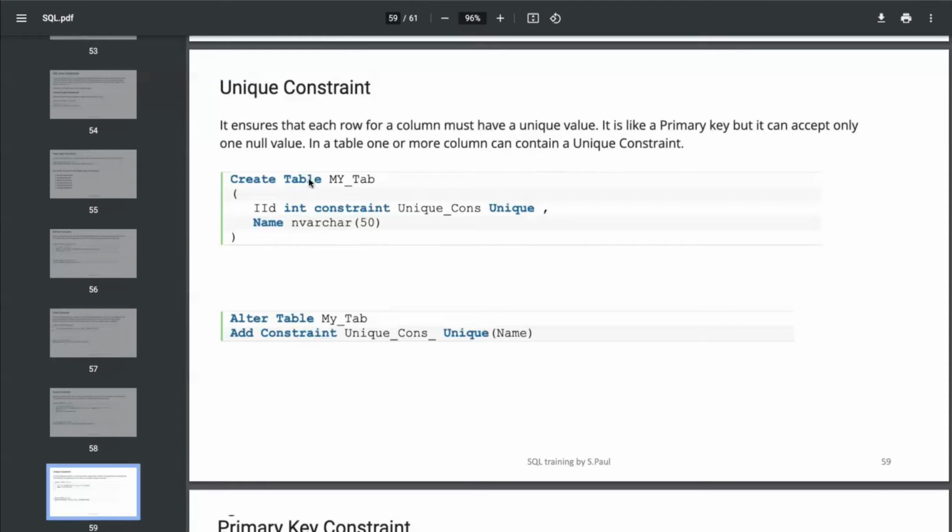And again, there are two ways in which you can define this constraint. First, while creating the table itself. So the syntax still remains the same: column name, data type, constraint, the constraint name, which is optional, and then the constraint that you want to add, which is unique in this case. And then for some reason, if you forgot to add a constraint while creating the DDL, you can always alter the table and add a constraint on the column name.